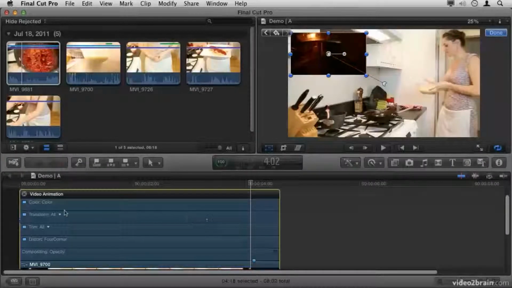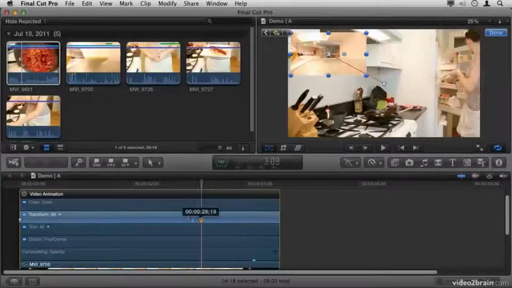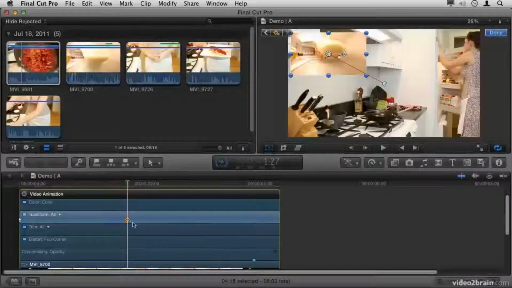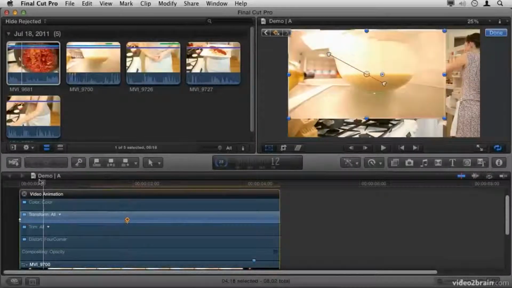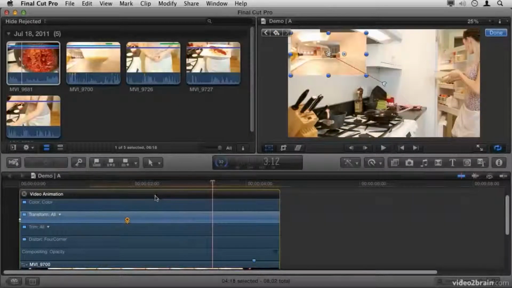You can see the keyframes already added to transform. And if I want to reposition a keyframe, I can do that by simply clicking and dragging on the keyframe here. By moving the ending keyframe to this point in the timeline, I've now just sped up that animation. So the zoom is going to happen a lot quicker.